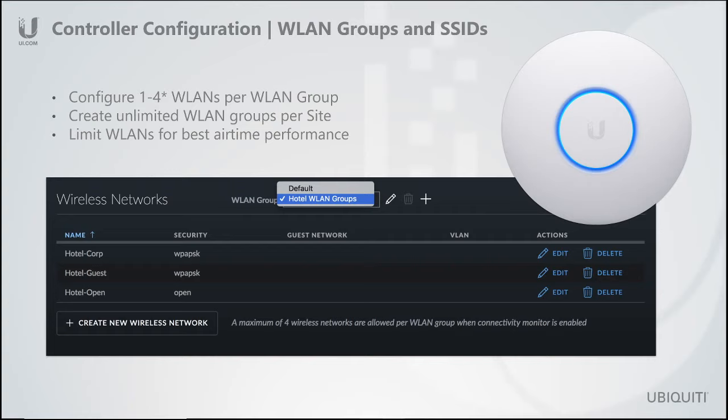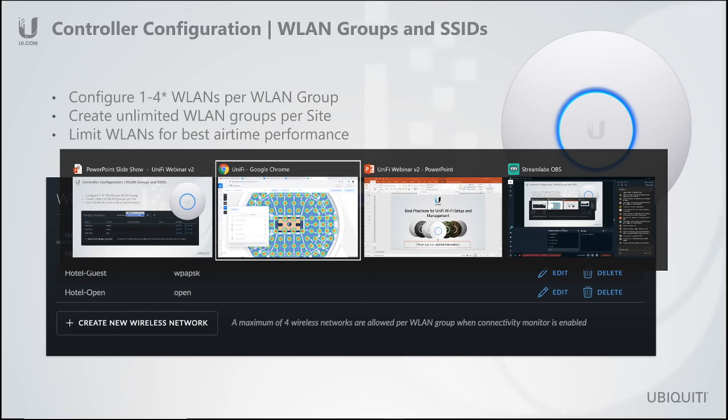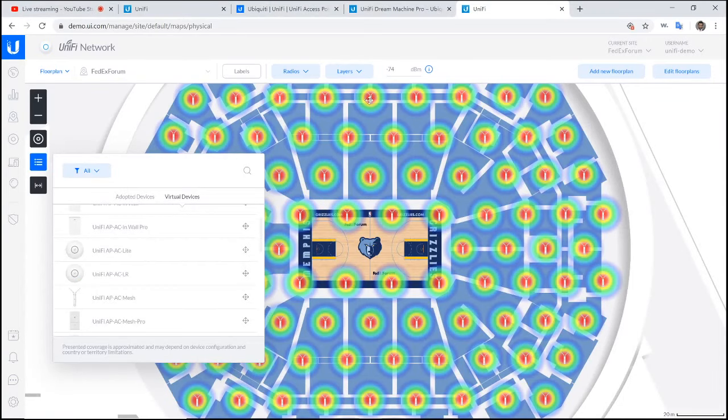A WLAN group is nothing but a group of SSIDs which can be broadcasted by an access point or by a radio from an access point. When I keep saying radio, I mean that since these access points have dual radios, you can have different SSIDs broadcasted from the 2.4 gigahertz radio on that access point, and a different set of SSIDs broadcasted from the 5 gigahertz radio. This simple screenshot here is from the controller, and we'll be going to the controller now to see where exactly this is done.